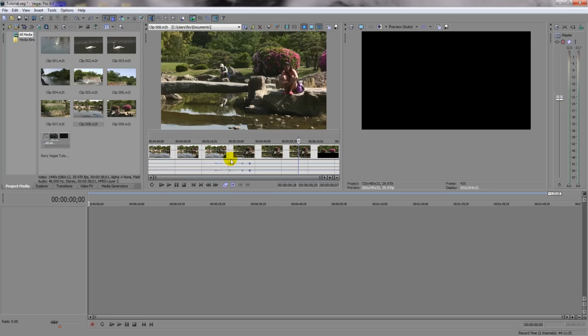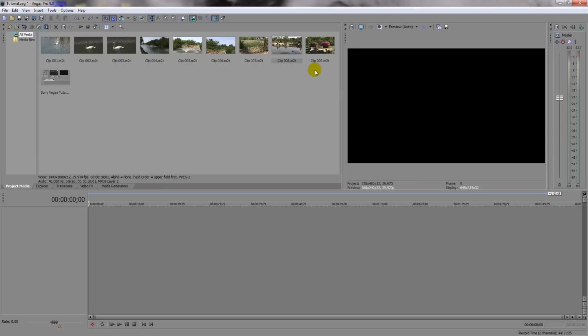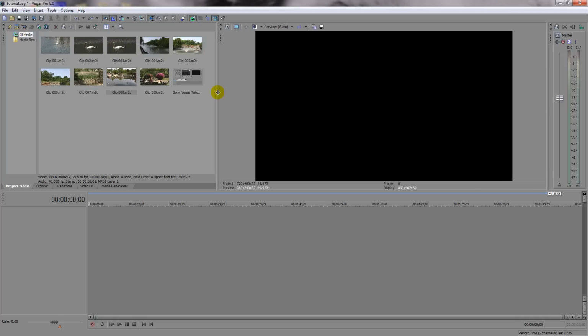Alright, so let's take a look at how to do that using the timeline. Now, just to show you that you can do it with the timeline and only the timeline, let's get rid of our trimmer window by going up to the X here and closing that out. Don't worry, the trimmer window will come back, and I'll show you that later. Let's make our preview window a little bit bigger. There we go. So now we can see more of our project media. If we had lots of clips, you would be able to see more of them because there's more space here.